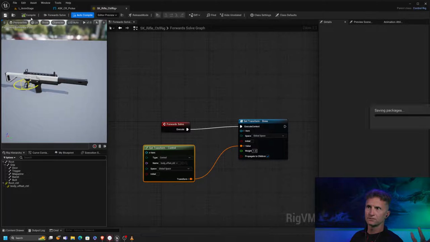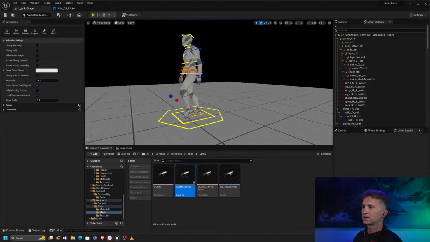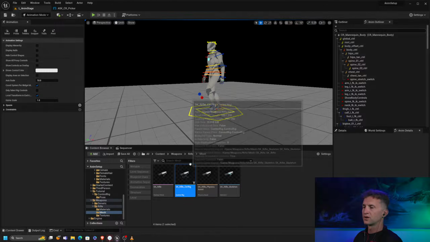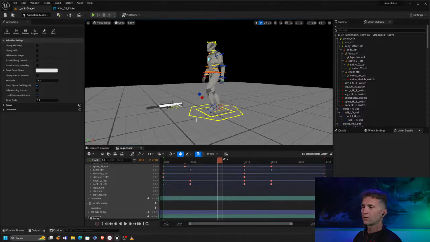So let's compile and save that. And now let's use this control rig. So happily animating away, whether you're doing cinematics animations or game assets or virtual stuff, whatever it is, you need a weapon. Okay, cool. So let's drop in our control rig for our rifle.